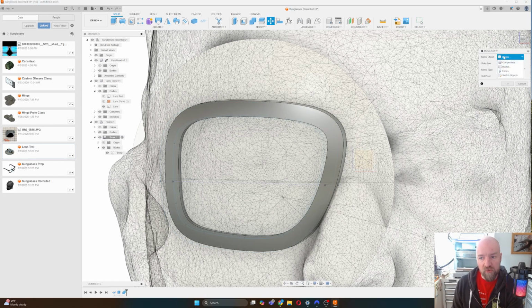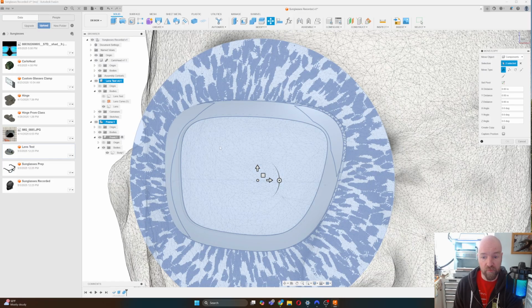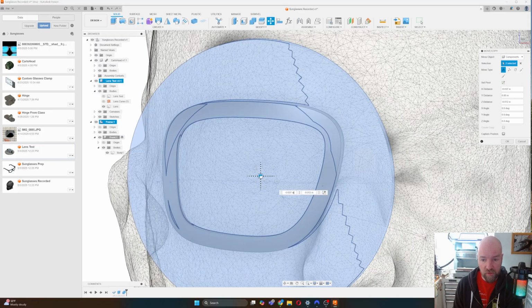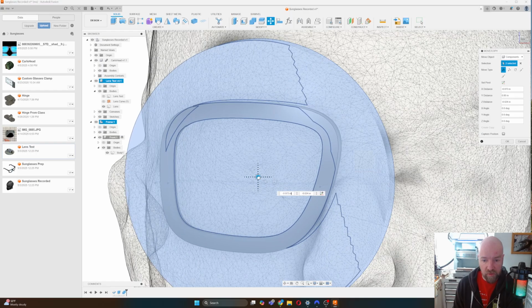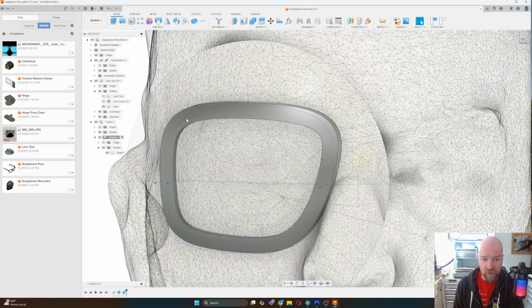I'm going to move components. I'm going to move both my frame and my lens test components. I'm just going to move them out a little bit. Not a whole lot, just a bit. Less than 0.1 inches. All right, that looks better. All right, so now I've still got my front as my active component.